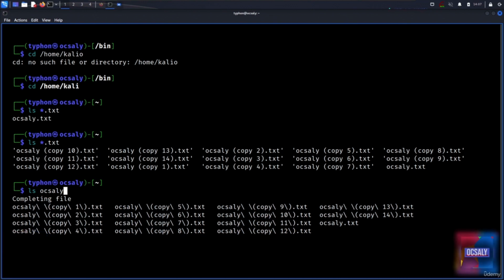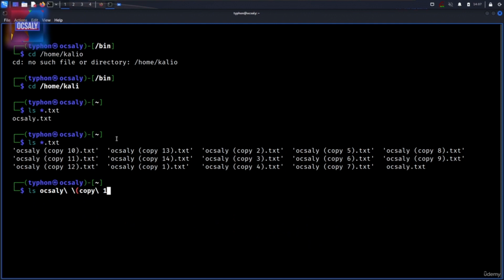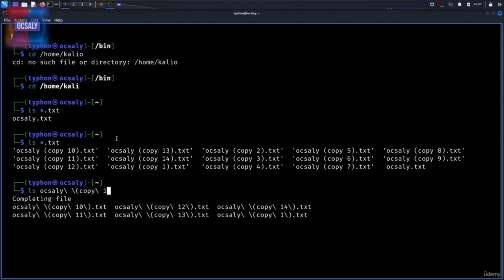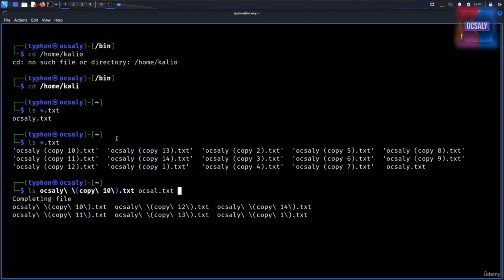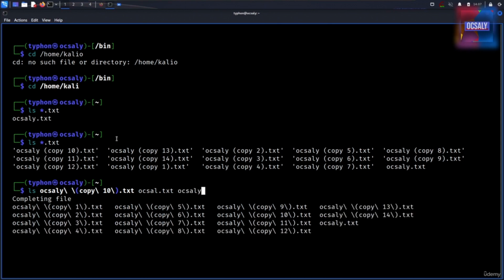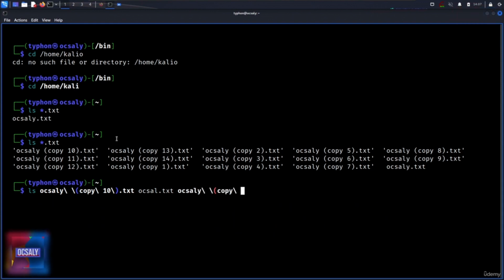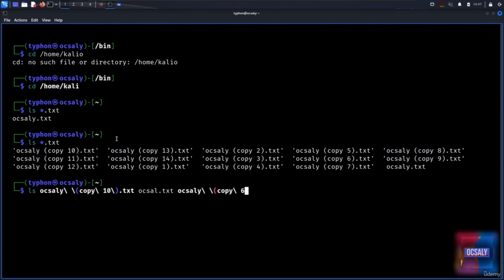From the perspective of ls, the typed command is going to be, for example, ls auxiliary copy 1, copy 10, for example, and after that txt, and then auxiliary.txt, or auxiliary copy, for example 8 or 6, like this, and here, as you can see, we got an error. So this is how our wildcard operator sees it.